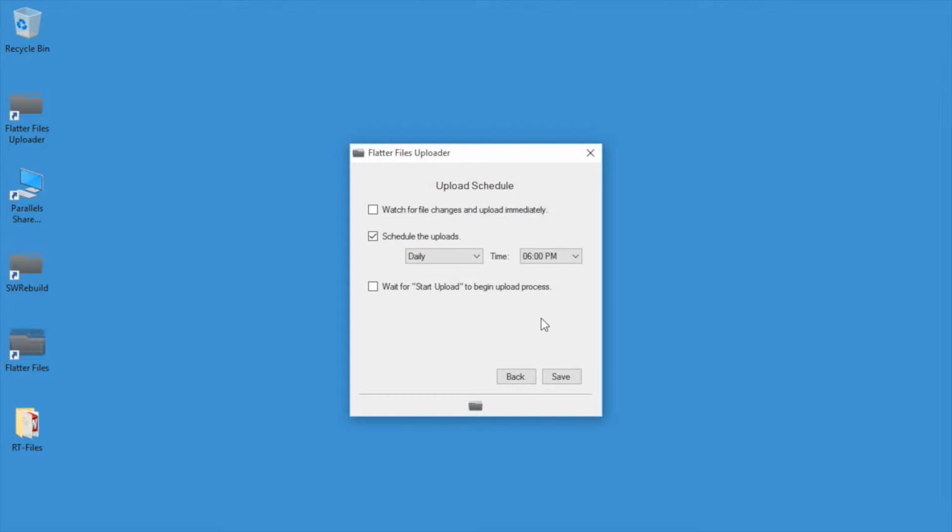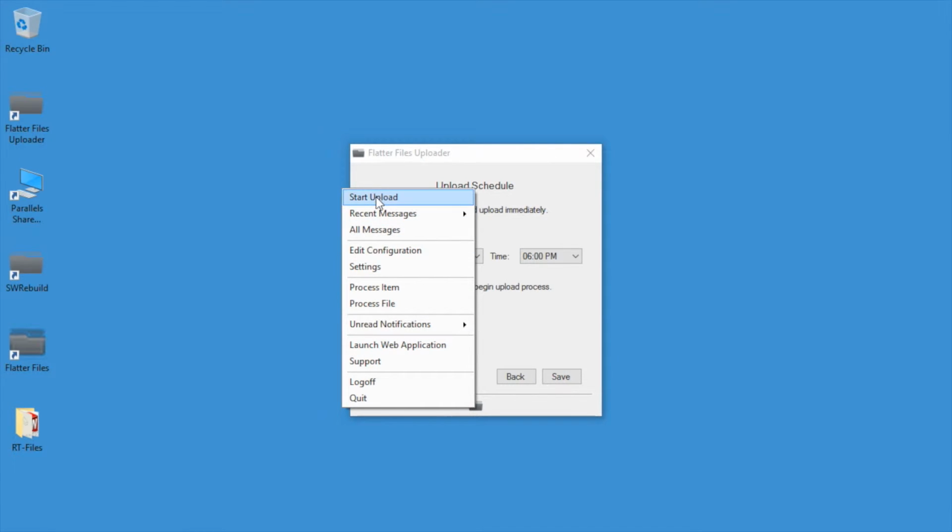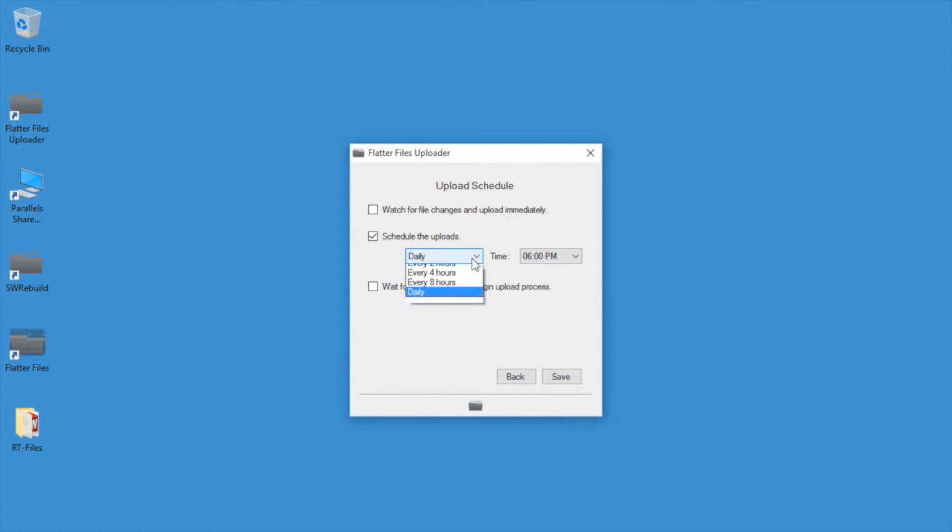So if you're a small company, you have a single seat of SolidWorks, you've got a single machine that's going to run this, then by all means, you schedule the uploads for something daily after your work. And at any point, you can click Start Upload. So if you finish something in the middle of the day and you want that to be on FlutterFiles, just click Start Upload and it will start running. Now, just for demo purposes, we'll do every 15 minutes. We'll have the upload schedule.